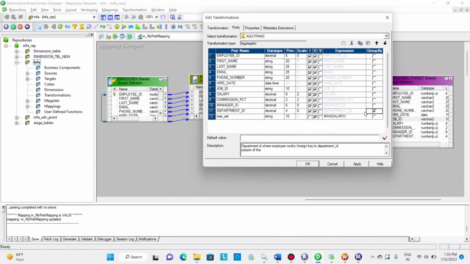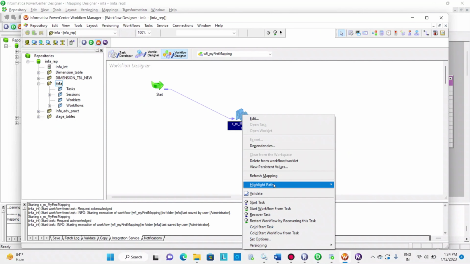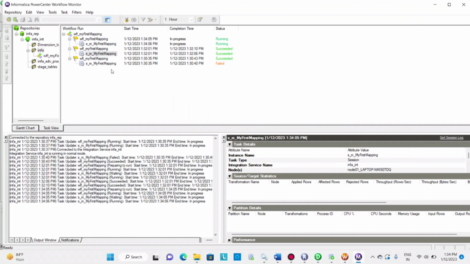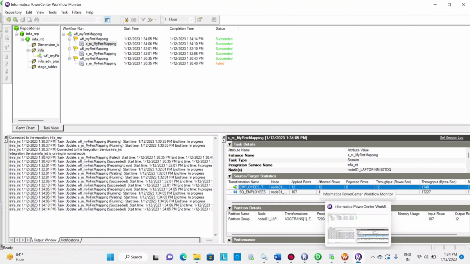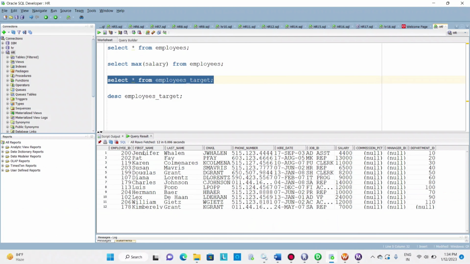So if we want group-wise maximum salaries, suppose I want a department-wise maximum salary, what I will do is group by on department ID. Here we got only one record on entire records. It will fetch all the records from the table and show the one maximum salary. So if we want a maximum salary department-wise, in that case we group by on department ID, apply, okay, and save this. It is valid. We'll go to the workflow, refresh this, and run this.